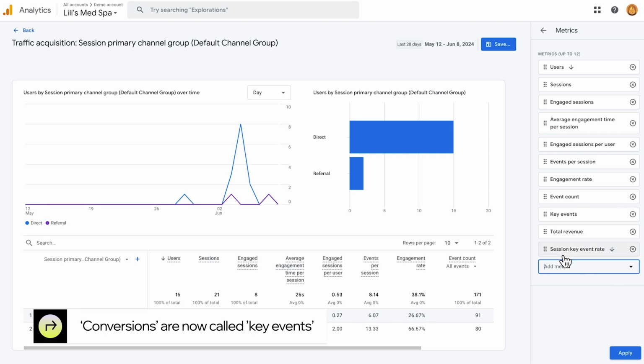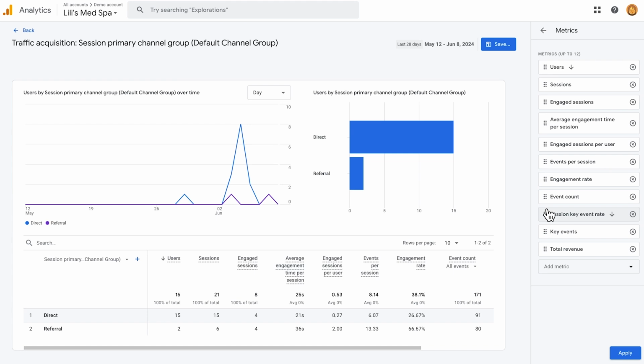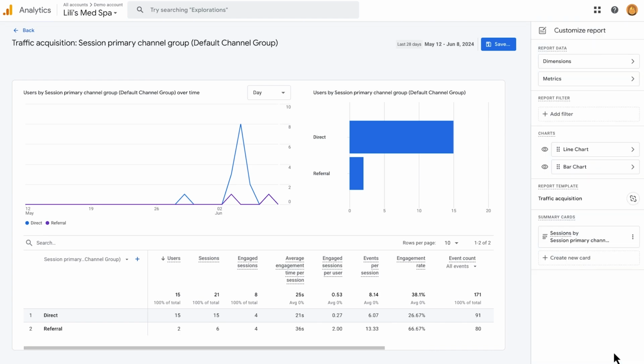I prefer using the drag and drop to move the session conversion rate metric so it sits next to the conversion total. When I'm happy with the position of my metrics, I'll hit Apply. The report will then include the new metric. It's much more helpful to see the conversion rate next to the conversion number. Finally, we just need to click Save in the top right.